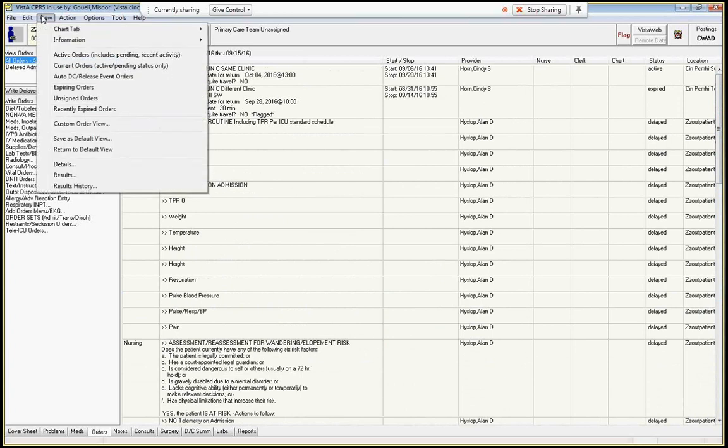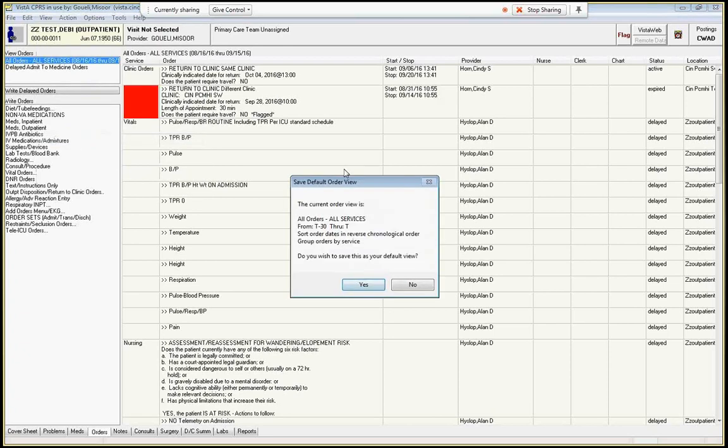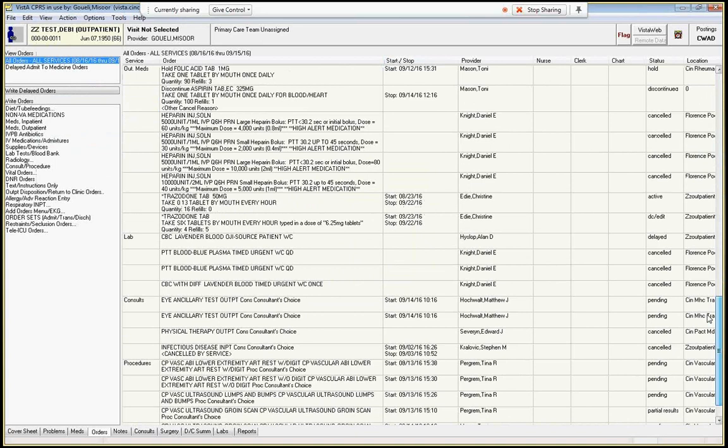Also, when you do that, anytime you change your view to one that you like, you want to save it as your default view. So the next time that you come back to it, the default view will be T-30 through T. If you save it like this, you'll end up getting just the last 30 days' worth of orders.